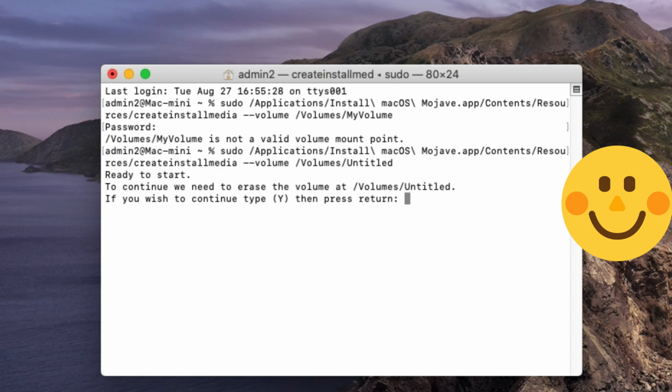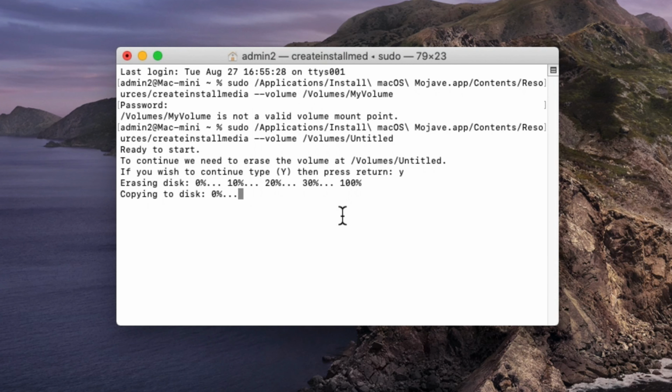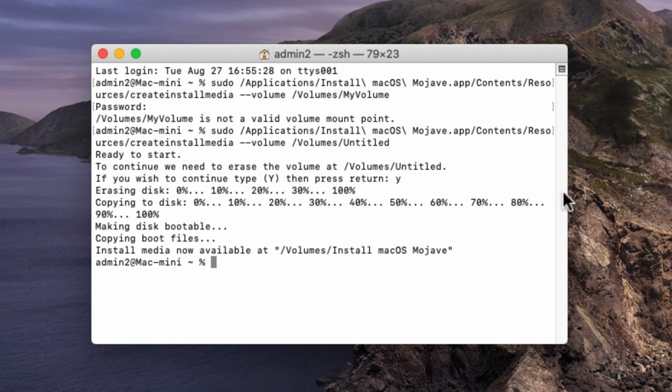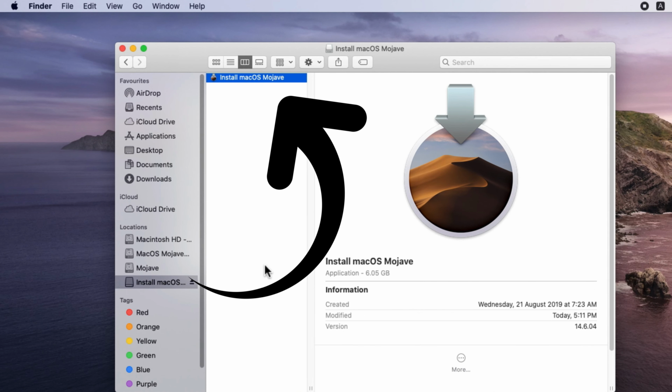To continue the process, press the Y button on the keyboard. Now it will take time to make the bootable drive up to 100%. That's it. We are ready to install the new macOS using the bootable drive. Now your drive is ready after you get the message Install media now available at. Now don't unplug the USB drive from the Mac. Open the USB drive from the Finder sidebar.